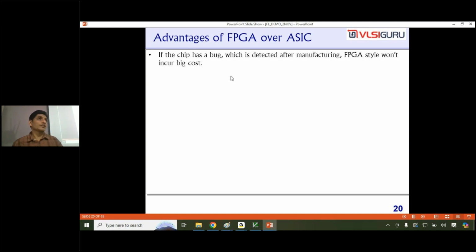But in ASIC, you don't have such flexibility. If a chip has a bug which is detected after manufacturing, FPGA won't incur a big cost. In FPGA, your cost is only one board. If this board is not working, you throw it away, take a new board and implement your logic with the updated, corrected design. In ASIC, it won't be like that. You manufacture 10,000, all 10,000 will go.